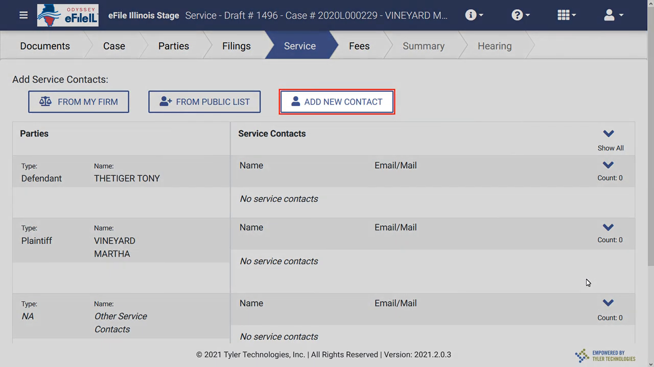The Add New Contact button, when available, lets you type in the name and email address of a new service contact. If you want to receive notifications when filings are entered into the case, you should use one of these options to add yourself or your firm as a contact. Let's click the Add New Contact button.